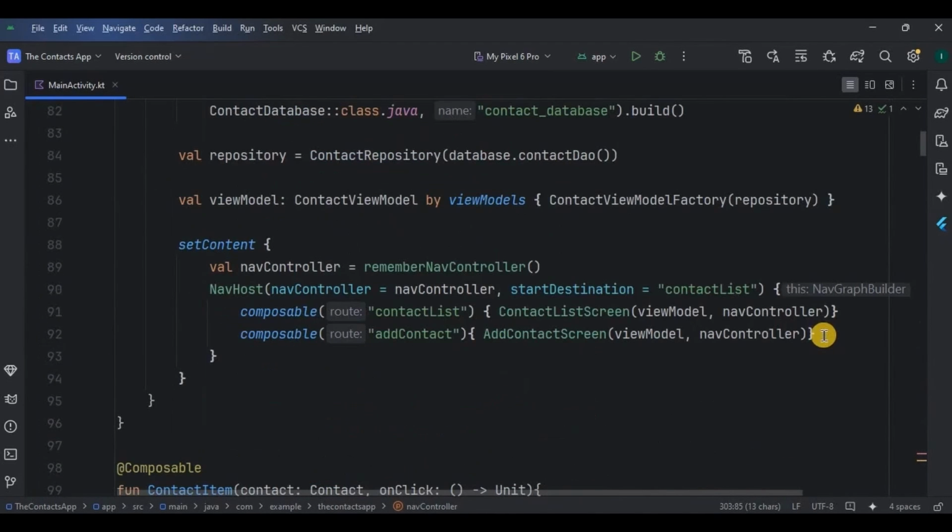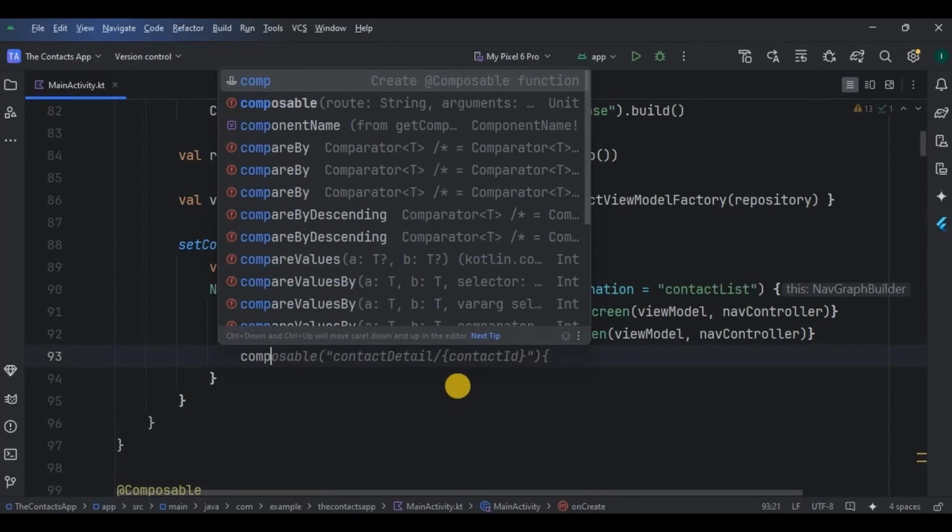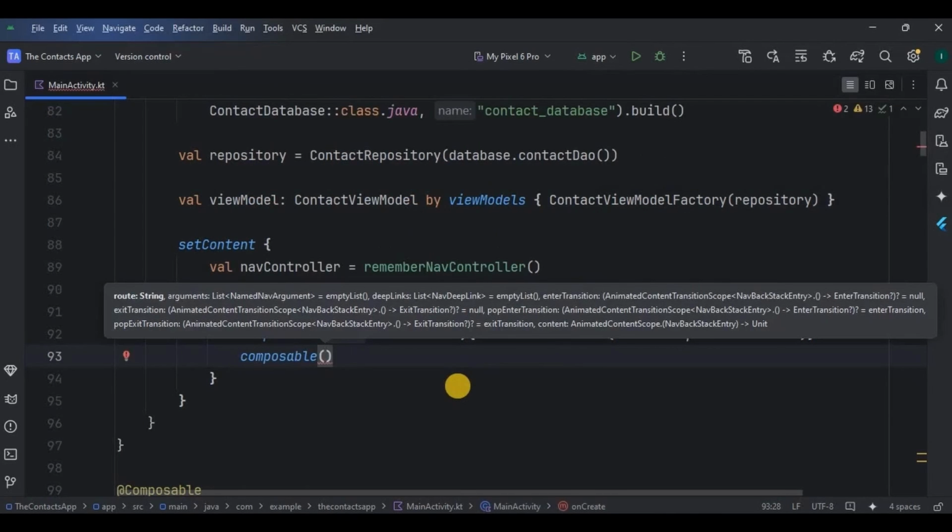Come here inside the set content. Previously, we have created routes for contact list and add contact. And now we will create routes for contact detail and edit contact. So write composable, then the route name is contact detail with contact ID, because the detail of the contact should be specific ID based, right?